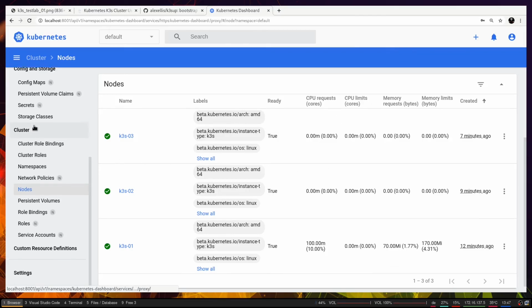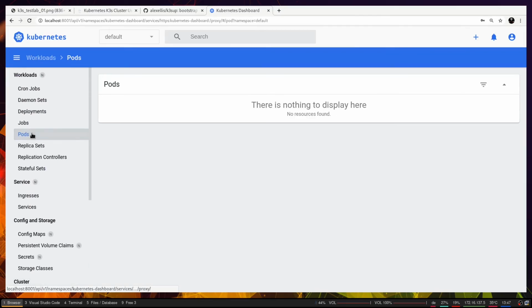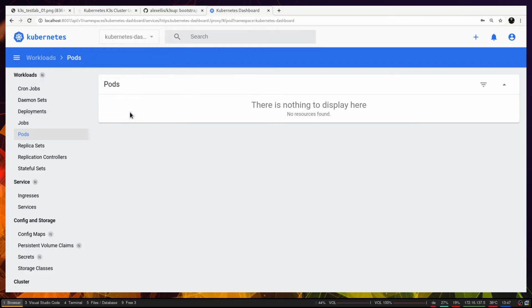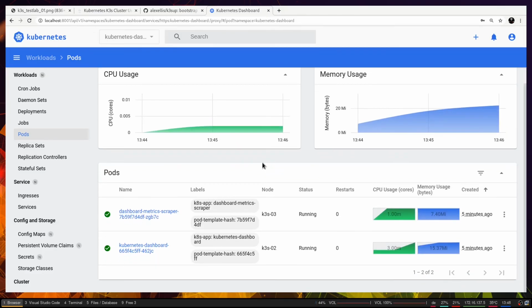We could also go to the pods, for example, and take a look. Nothing is running here, but in the dashboard you can also change the namespace. For example, we can go to the Kubernetes dashboard namespace, and then we can see the pods that are currently running to actually host the dashboard that we are using.